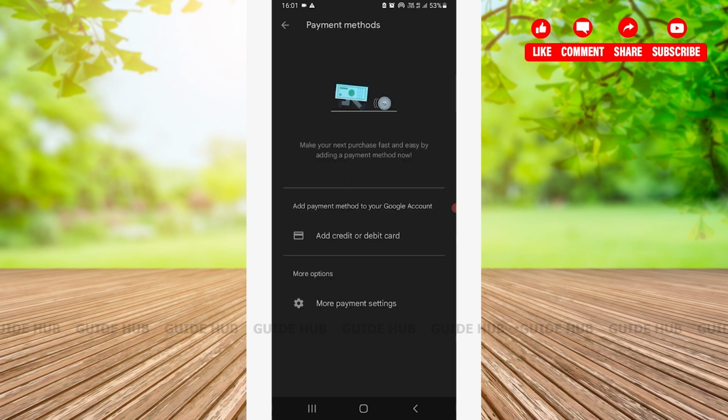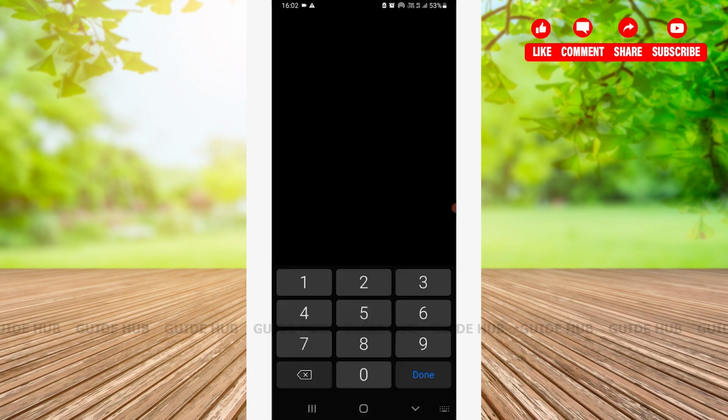And from here, as you can see, I have not added a payment method into my Google account. So from here, you can choose to add a credit card or your debit card. For now, I'll be tapping on the add credit or debit card option. From here, you'll have to fill in your card information, and once you have filled out your information, simply tap on save, and just like that, you'll have successfully added or changed your payment method on Google Play.